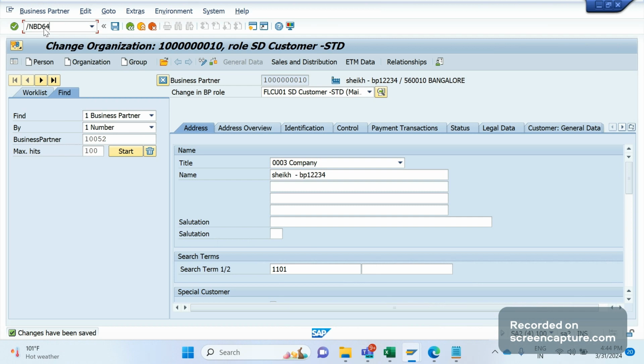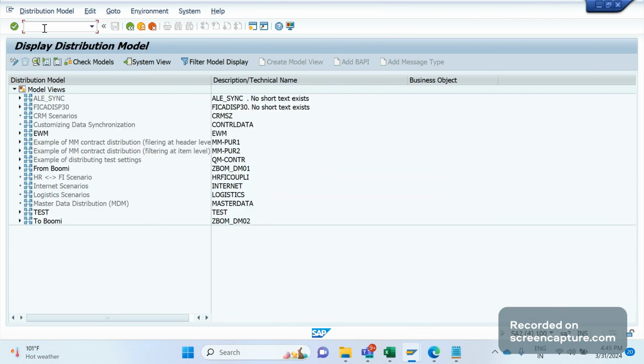BD64. So I need to configure the sender and the receiver information. Then only the change pointer program, the BD21, will recognize what kind of data we're pushing. Then it will identify the sender and receiver address details. Okay, so I have already created one entry here as a test. But anyway, for your understanding, I will do it one more time.